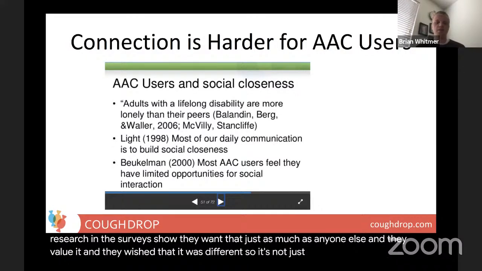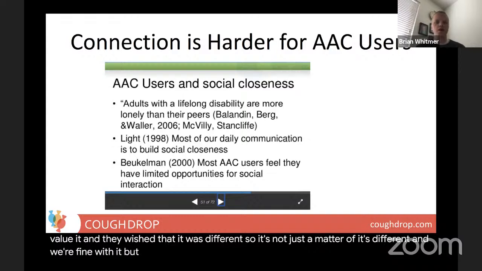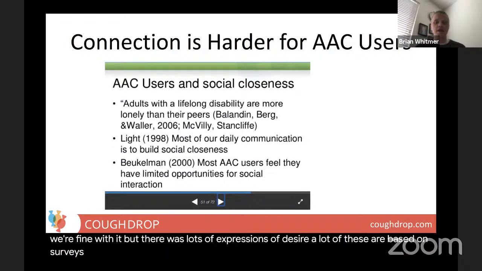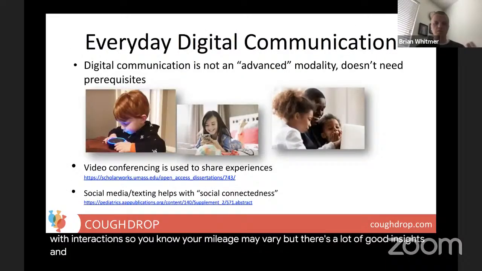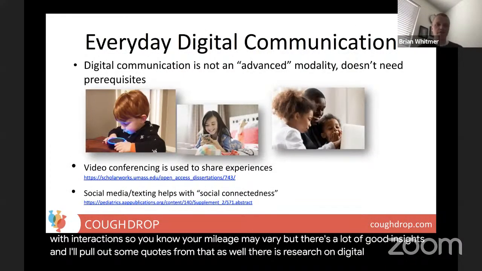So it's not just a matter of it's different and we're fine with it. There were lots of expressions of desire. A lot of these are based on surveys of adult and older AAC users recounting their current and past experiences with interactions. So, your mileage may vary, but there's a lot of good insights, and I'll pull out some quotes from that as well. There is research on digital communication for all of us.